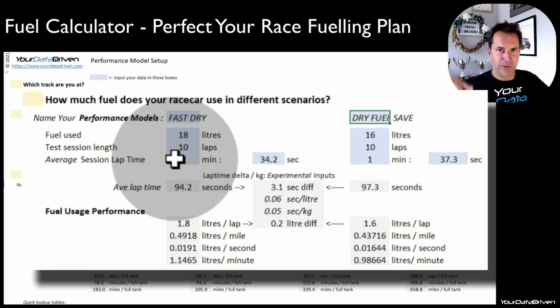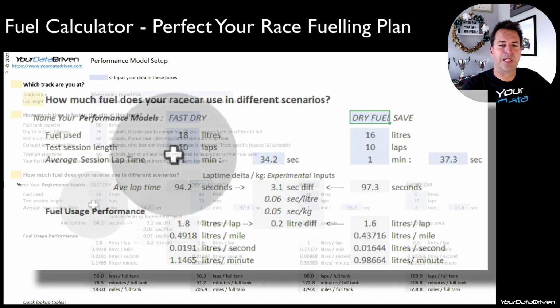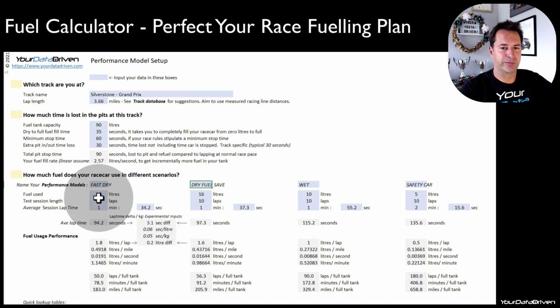Because your lap times are going to be all over the place. What we want is the average lap time for those 10 laps and then how much fuel you used. And that is all you need to do. If you can put that in, that gives you your first performance model.